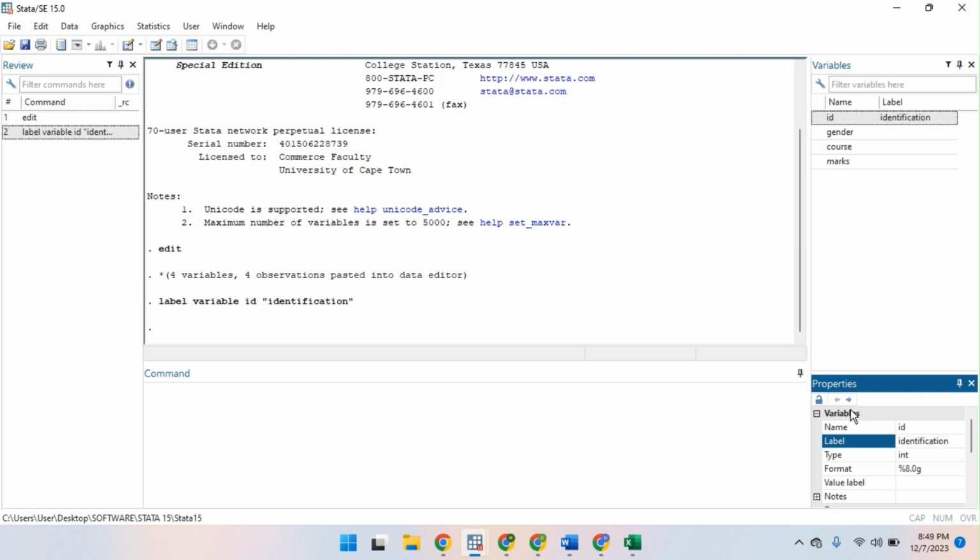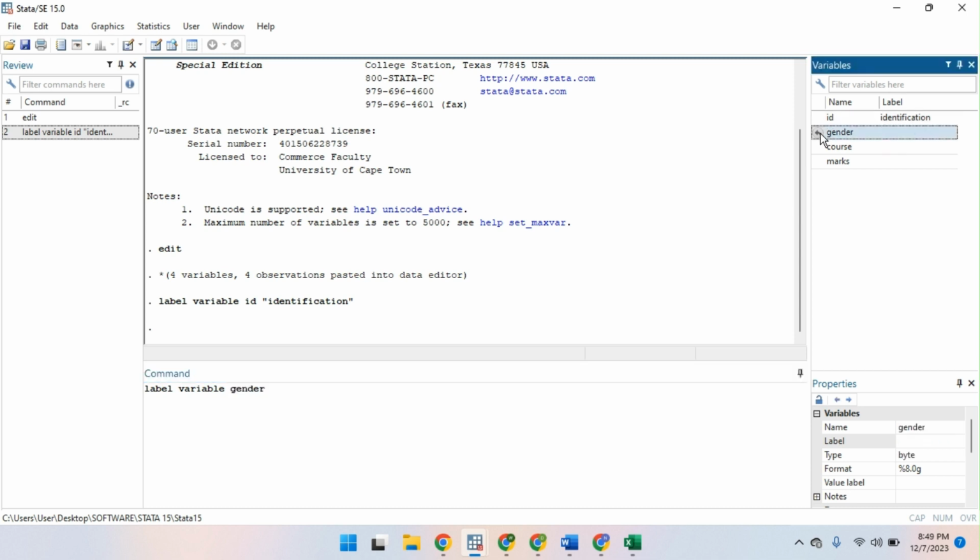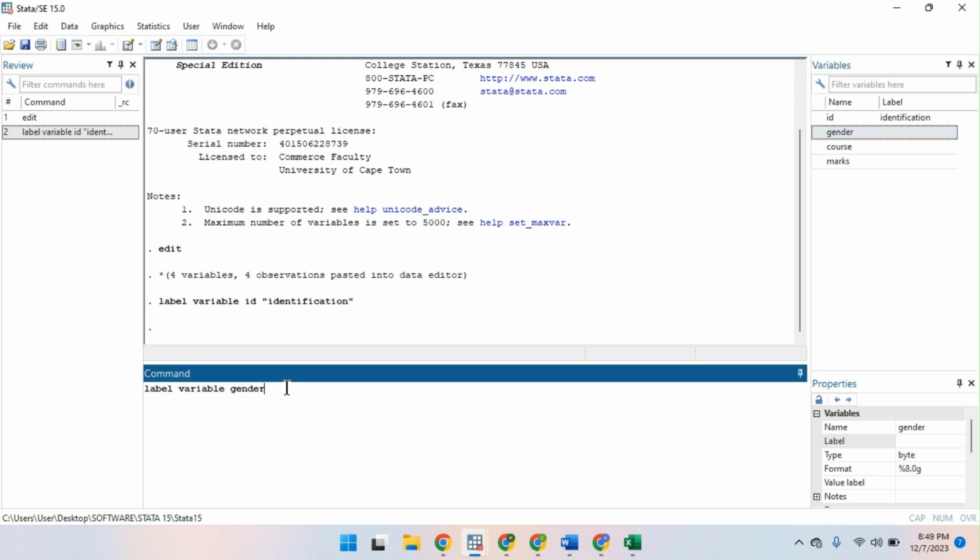For example, I can give it a label, identification. And you can see, if we didn't know how to edit it using this property window, then the command that we would have written is label variable ID and then the identification we want to give it. So I'll do label variable, then the variable is gender. So I'll come to this other side, the variable view, then hover around it and click on it. Click on that arrow. Once you click on that arrow, it will bring that variable down. Then the label you want to give it, maybe just gender or respondent's gender.